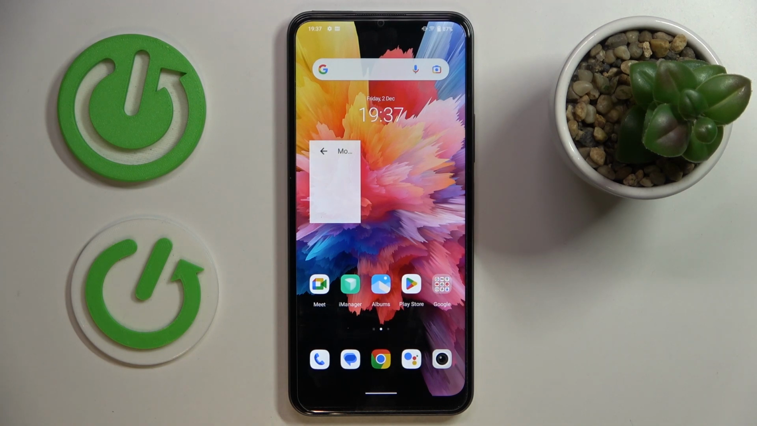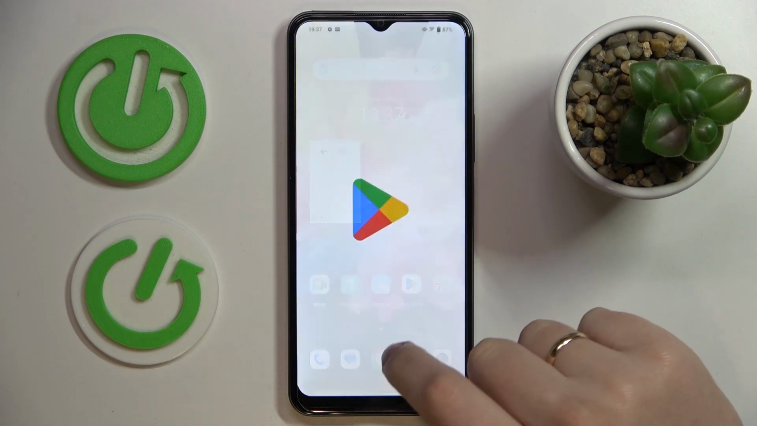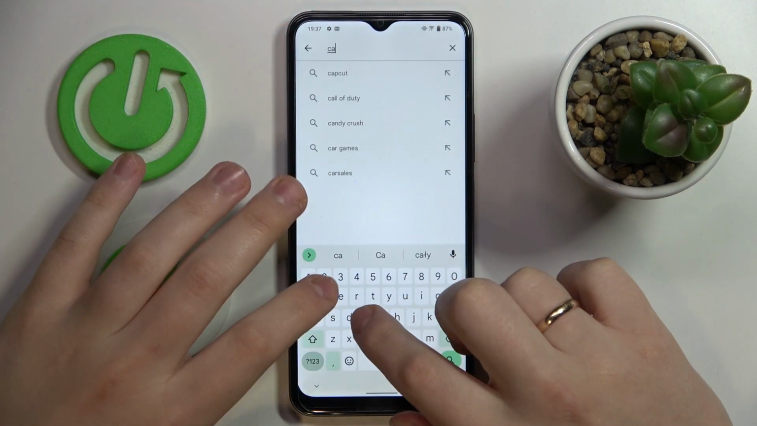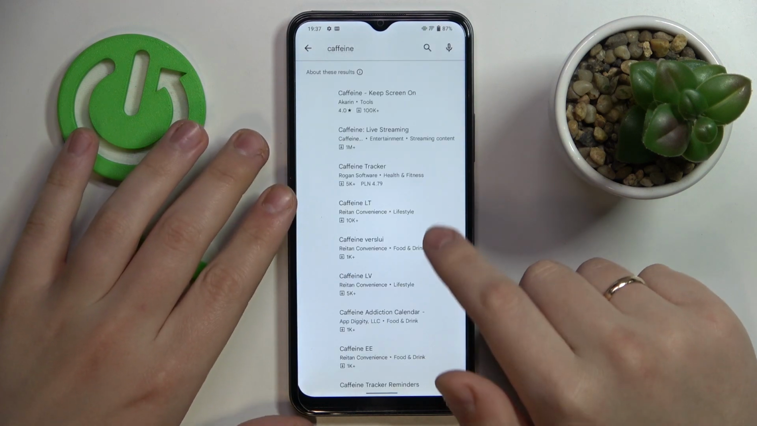So if you would like to set it to never, we'll need to use the help of the free third-party app that is called Caffeine, which we can get from the Play Store. So let's quickly download and install it.